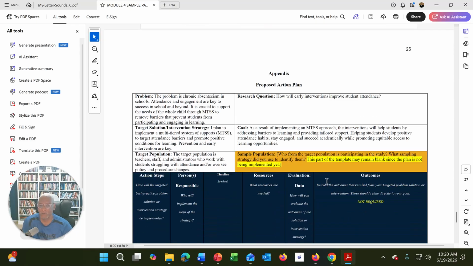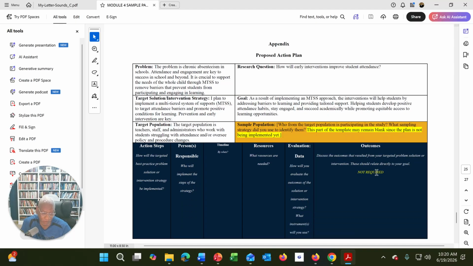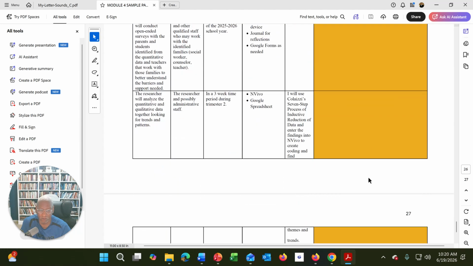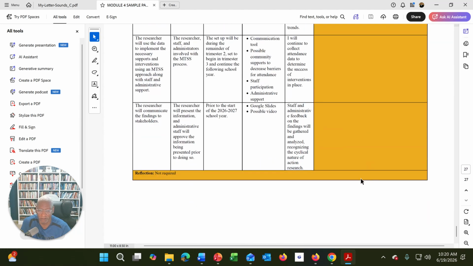And look, this is why I tell y'all, so you won't do extra work, look at the sample paper once again. I'm telling you, I highlighted sections in here to let you know you do not have to do this. See this right here? The highlighting, this part of the template may remain blank, right? Okay, and then I tell you right here, not required. And then there's one more all the way down at the bottom. There it is. Reflection, not required.